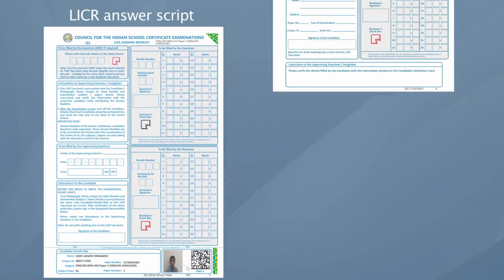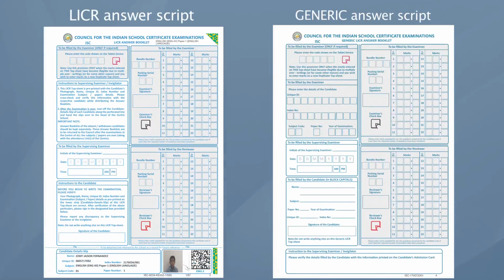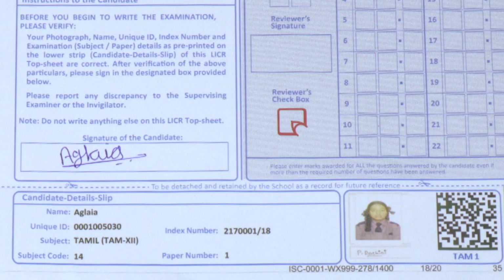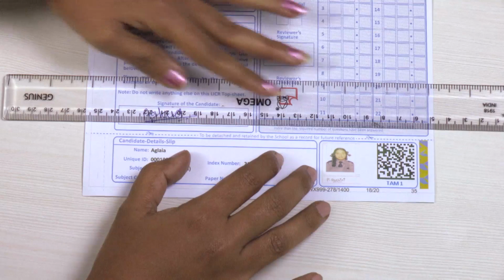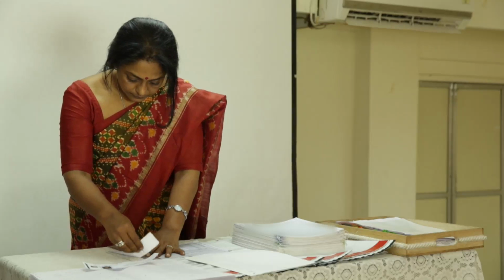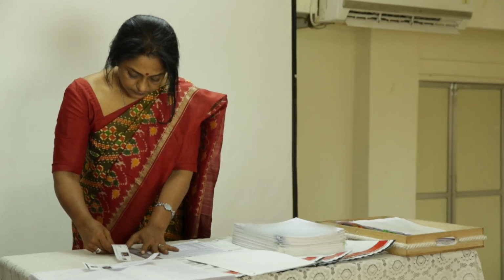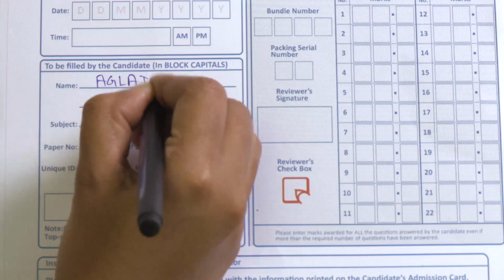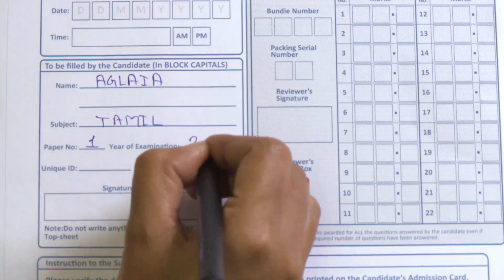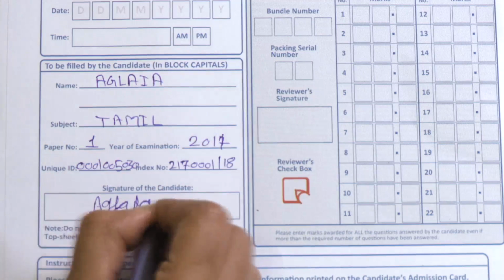The examiners, in addition to the LICR answer scripts, may also find some generic LICR answer scripts of candidates in the answer script envelopes. In the LICR answer script, the candidate's details are pre-printed at the bottom of the answer booklet. This portion is detached at the end of the examination by the supervising examiner before the answer scripts are packed into the answer script envelopes. In case of the generic LICR answer scripts, the candidates' details are filled in by the candidates themselves.